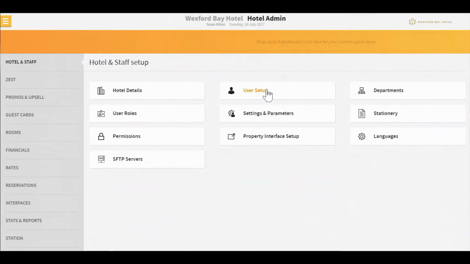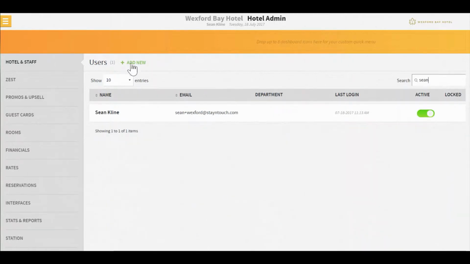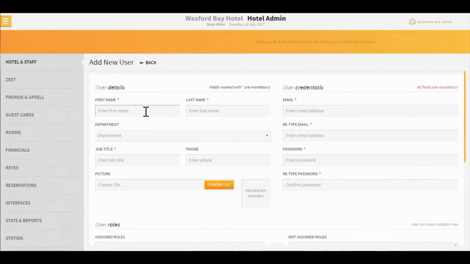Users are set up in the actual user setup. We'll always go through and show you our existing users. You can always come in and search for a particular user in there, but as well, we can add a new user. To add a new user, we're going to click the Add button, and in here, we're going to put in a user's first name and last name.